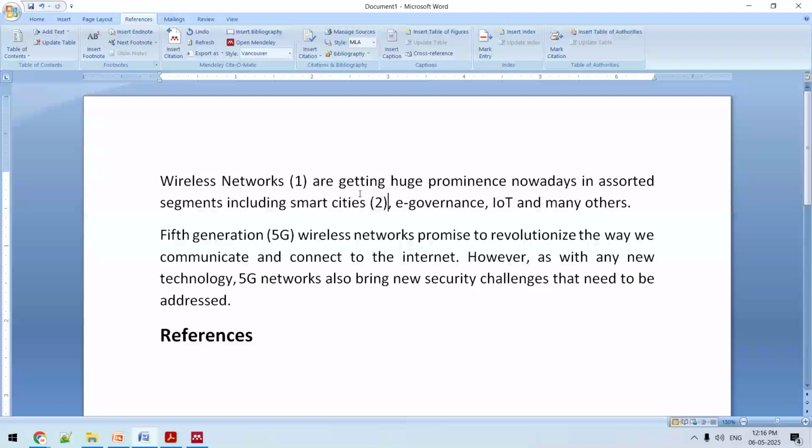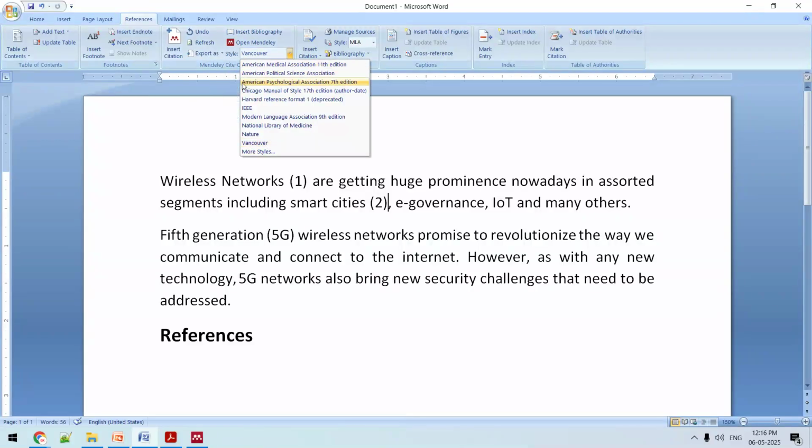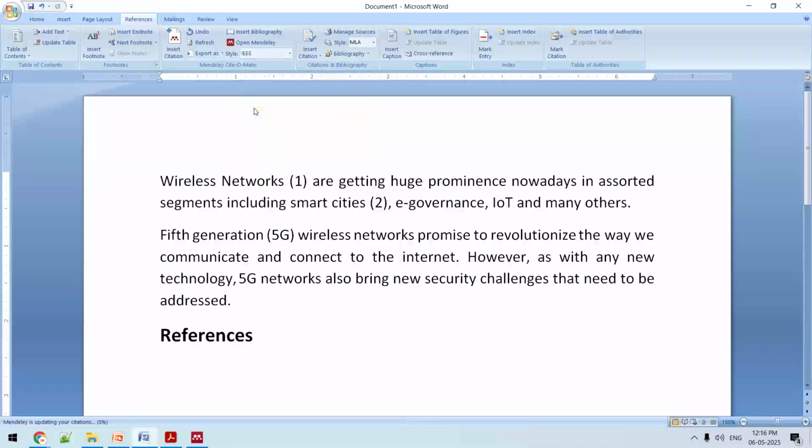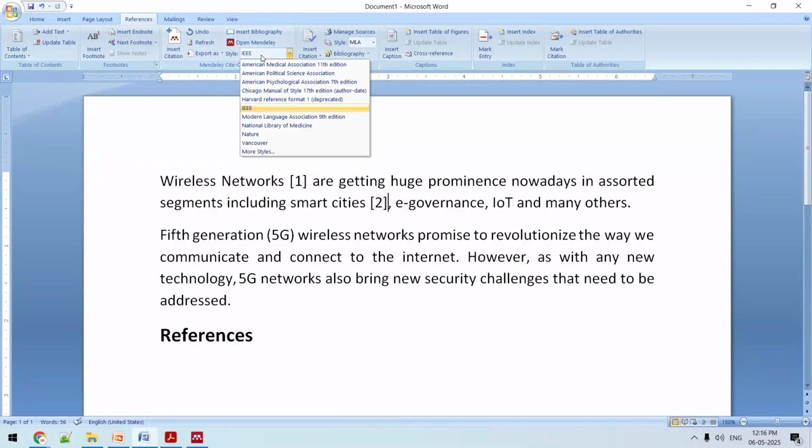So you can see bracket 1, bracket 2. Now this is in Vancouver format. Which style is there? Vancouver format. I want to convert it to IEEE format. Okay, style IEEE. Now it is in IEEE.